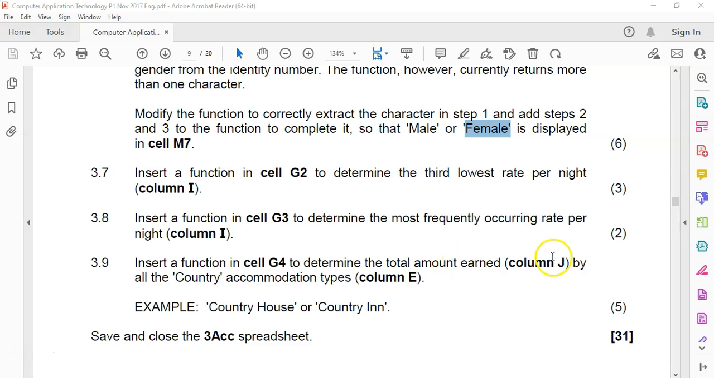We want to total the amount earned by those. We're looking for anything that says the word country in it. You see there's country or country house or country inn. It has to have the word country in it. So in column E, we're looking at column E and column J.